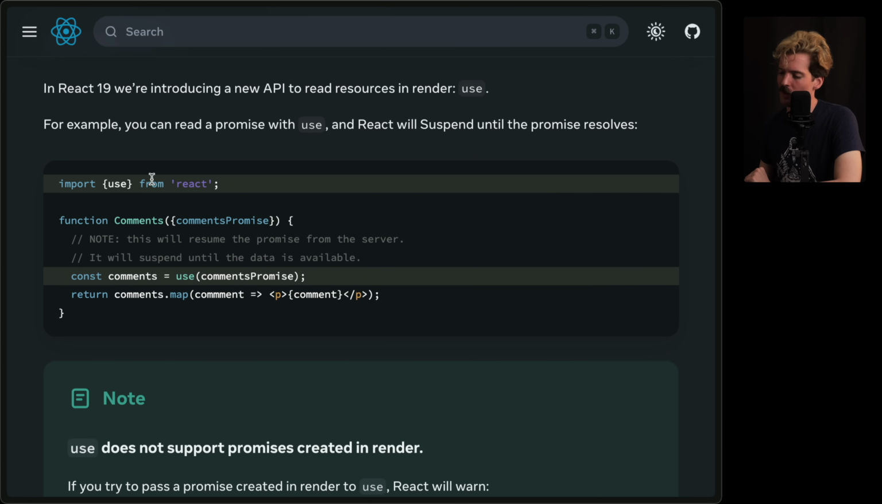So here we have import use from React, function Comments. We have this async function that gets us the comments. Then we return comments.map, where we actually wrap all of these in a paragraph. I will say this should technically have some wrapper around it, because you can only return one element, and this would return an array. So this isn't technically a component, funny enough, but it's a good example regardless.